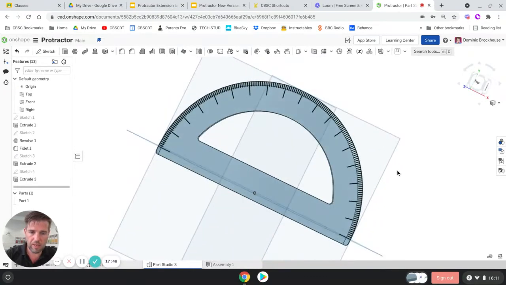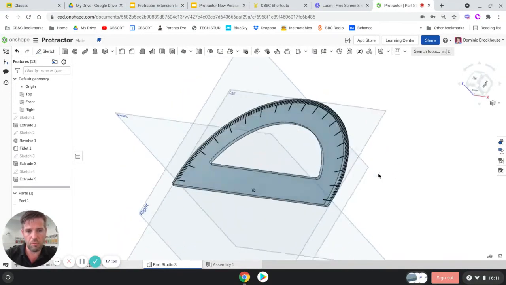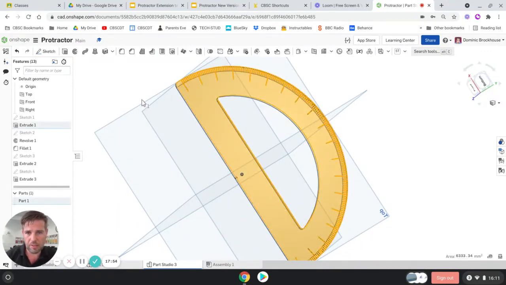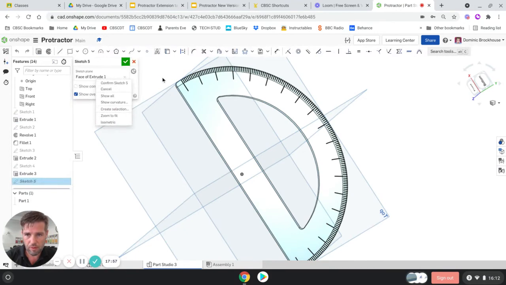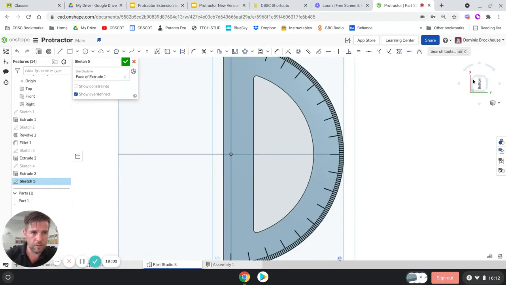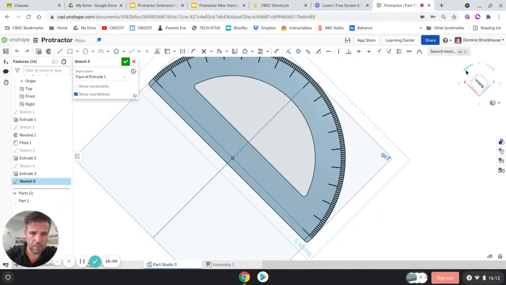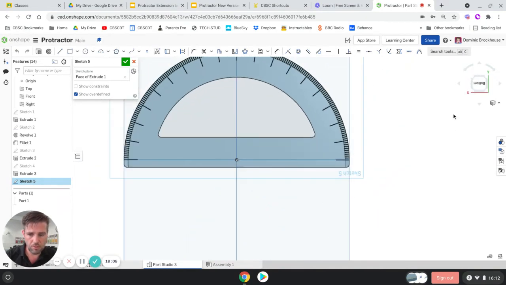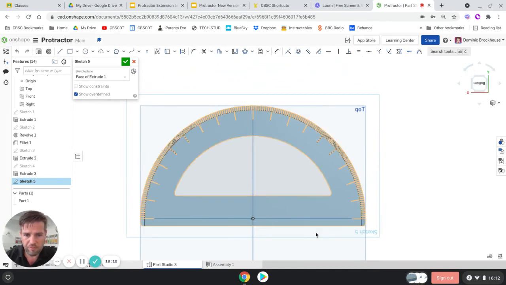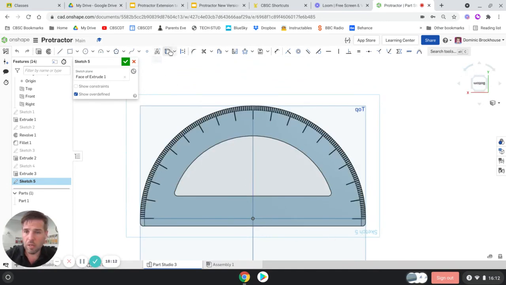We could add a logo onto it. The only other thing that we probably want to do is to add some numbers. So very quickly then, select the back, sketch on it, right click, view normal to sketch plane. It's sort of coming in at a bit of a weird angle, so I'm just going to use the arrows there to flip it around. For this, we're going to use the text tool. So text goes in here.